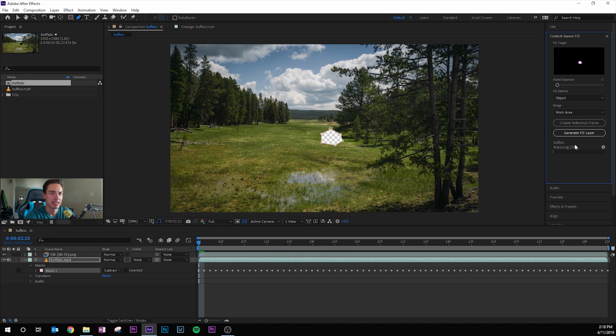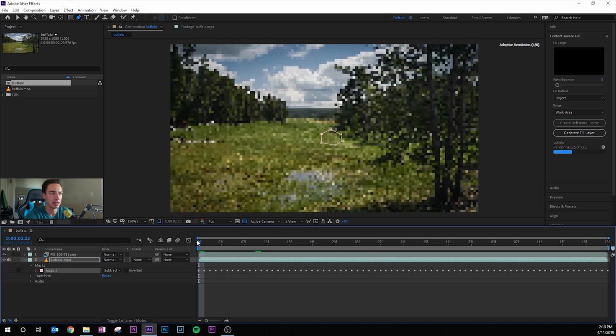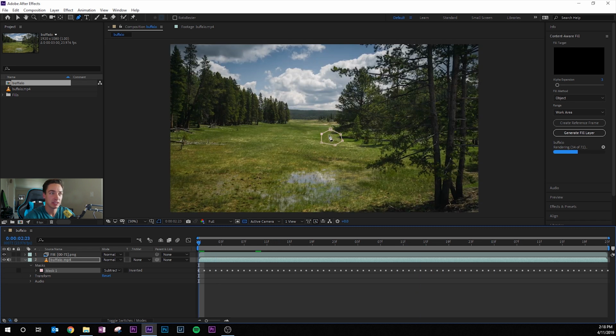And so you can see it analyzing over here. It's gonna analyze this and create this new fill layer made of PNGs, and that's gonna go over top of where the buffalo was, and After Effects is gonna attempt to compute what it would have looked like based on all of the pixels around it. So you can see the first frame here, kind of a preview as it's going through. It's not really done yet, so at some point it'll drop out there, but that's a pretty good version.